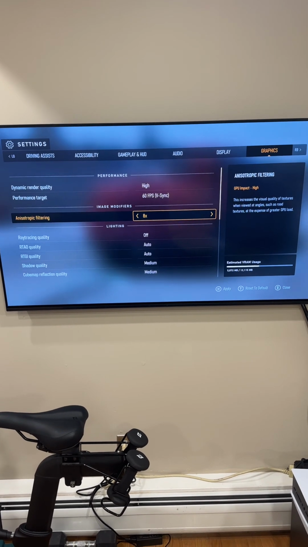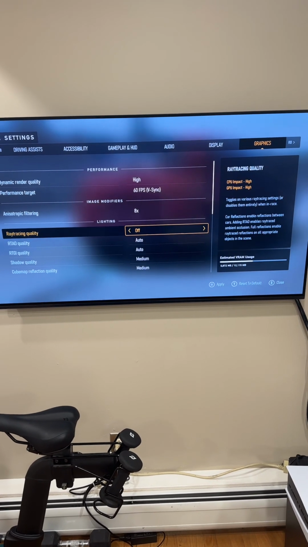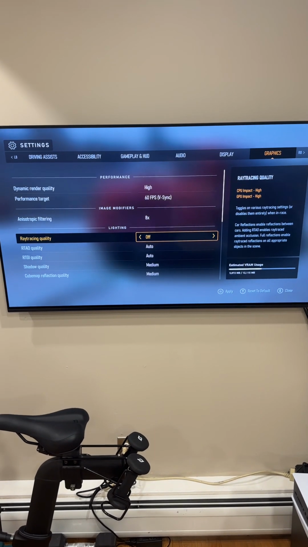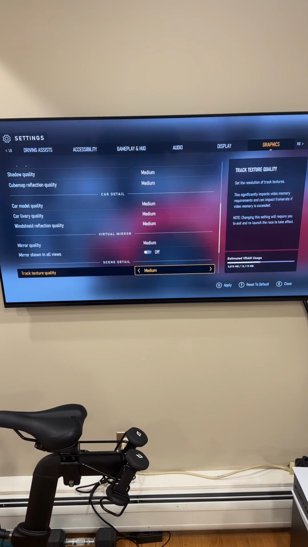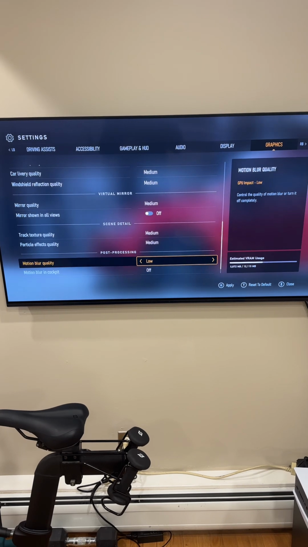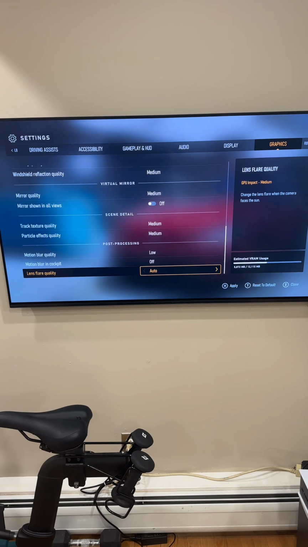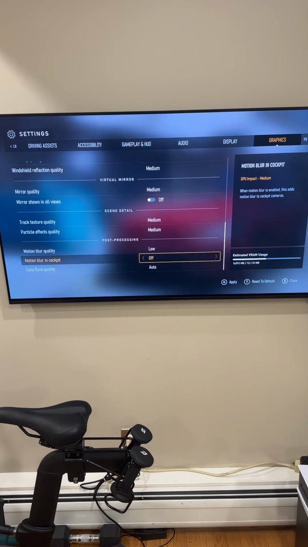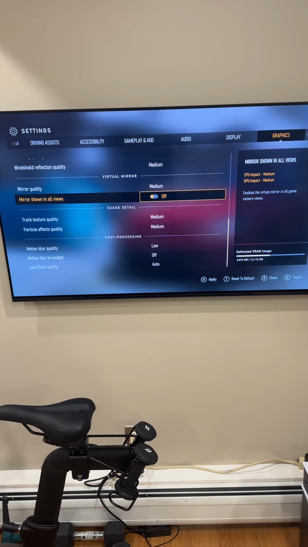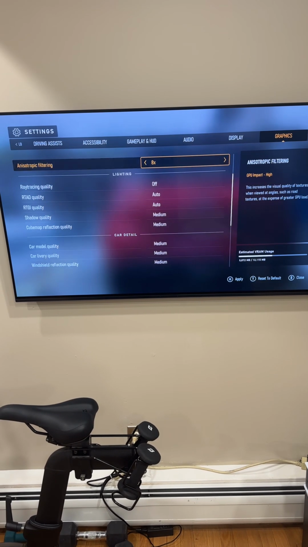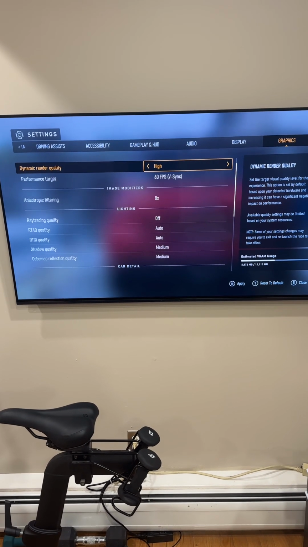I'm running 8x anisotropic filtering. Ray tracing has to be off for sure. This card is not powerful enough to do that. And then everything else is set to medium, except for motion blur quality. It doesn't have a medium setting, so that's set to low. And that's the setup. So basically medium, more or less, on everything. And then this is set to 60 FPS VSync, and this is set dynamic render quality to high.